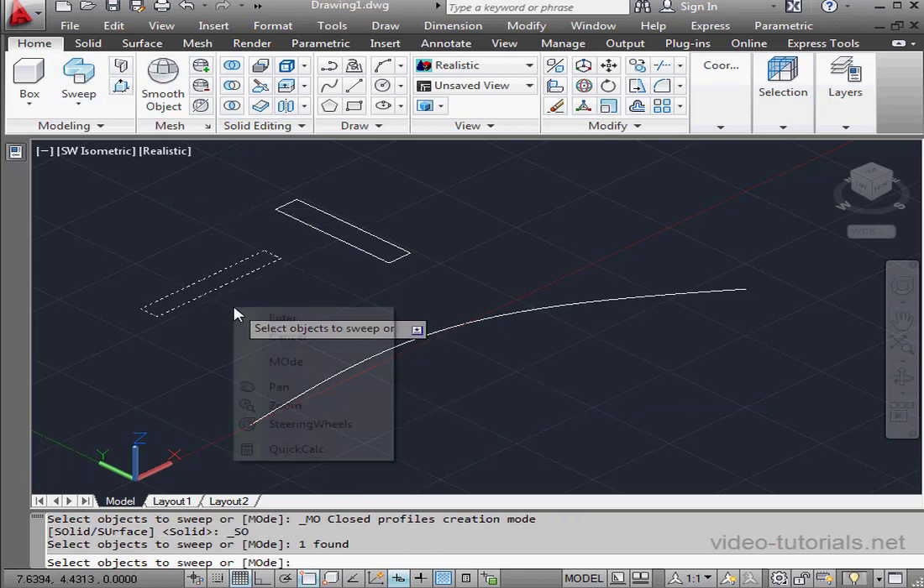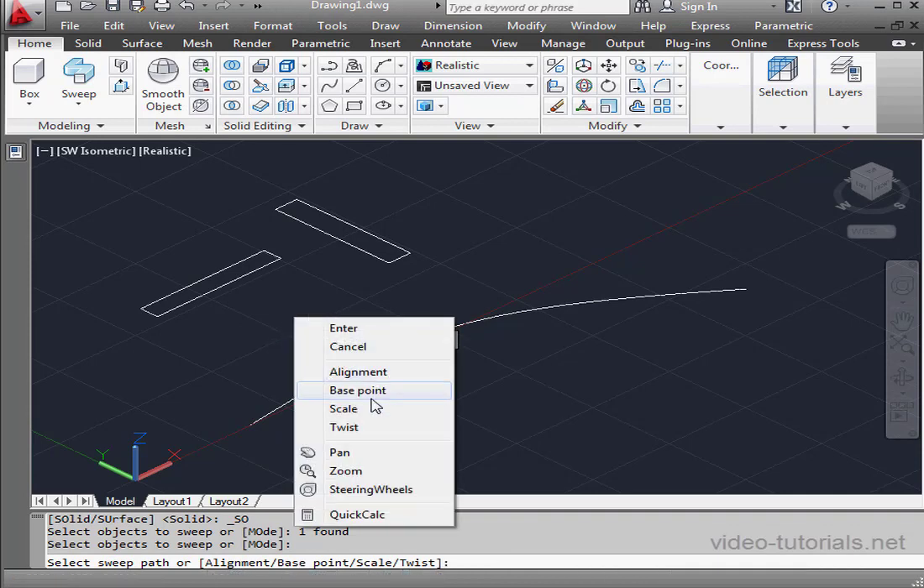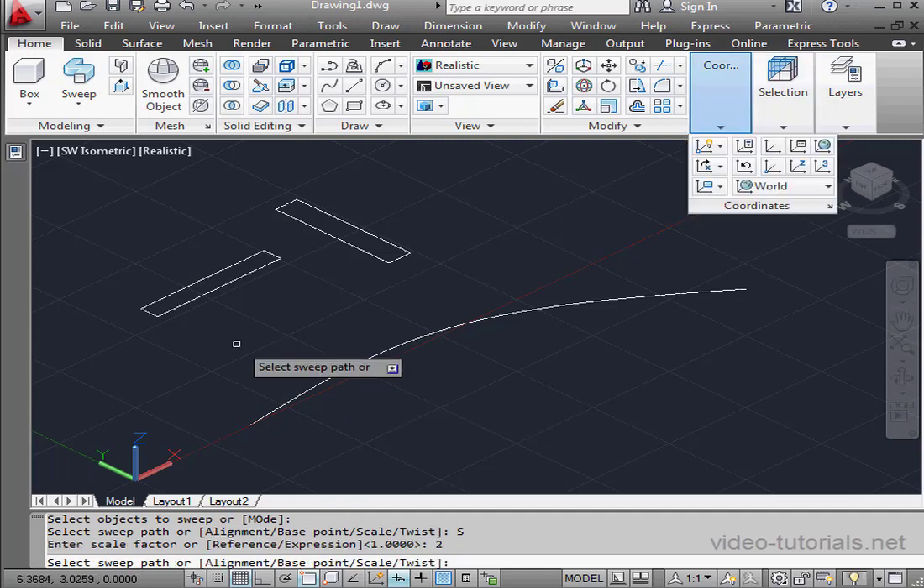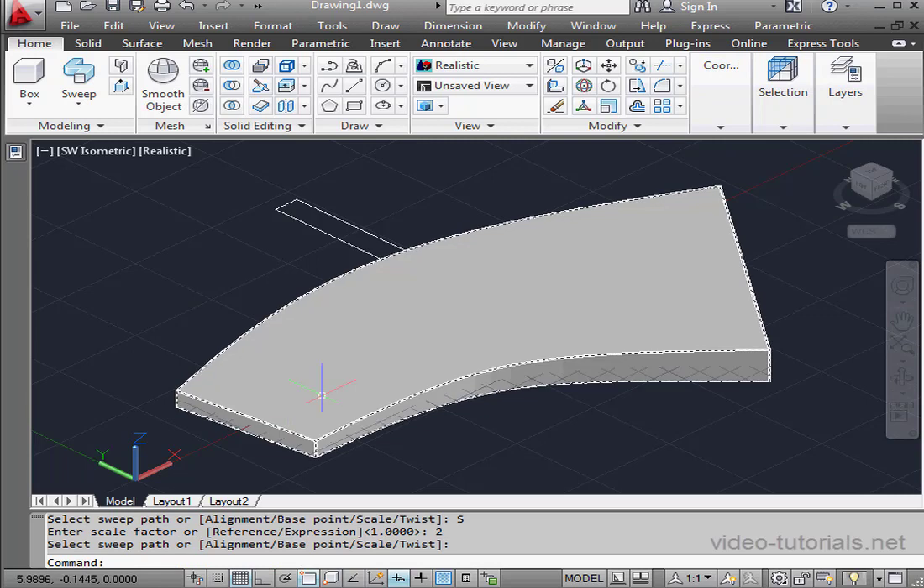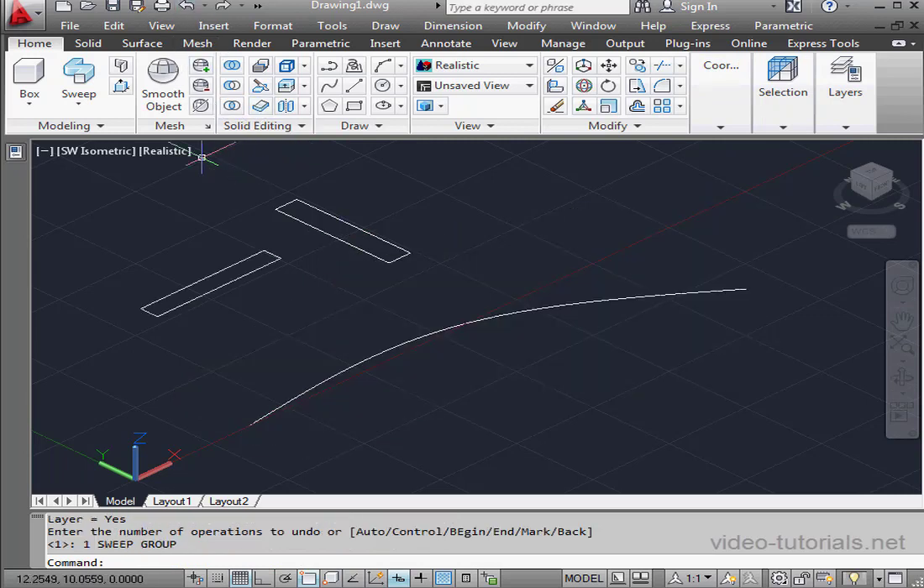Select the entity to sweep. Right-click and enter to finish selection. Now right-click and scroll down to Scale. Let's enter a value, a scale factor of 2. Enter. Once again, select the path. And our sweep executes. Let's take a look at one more example.